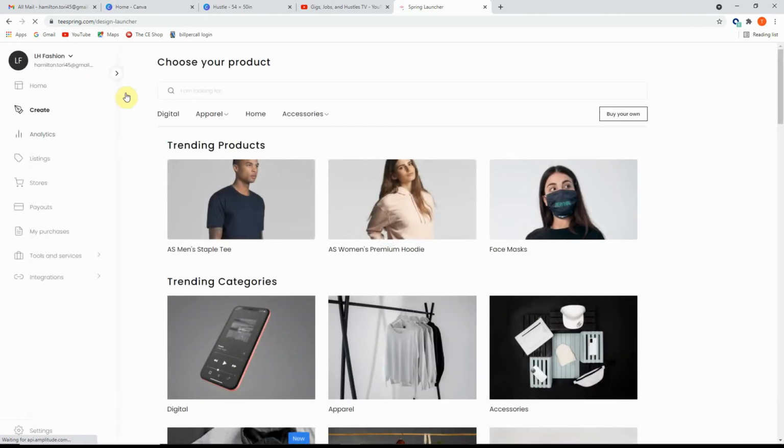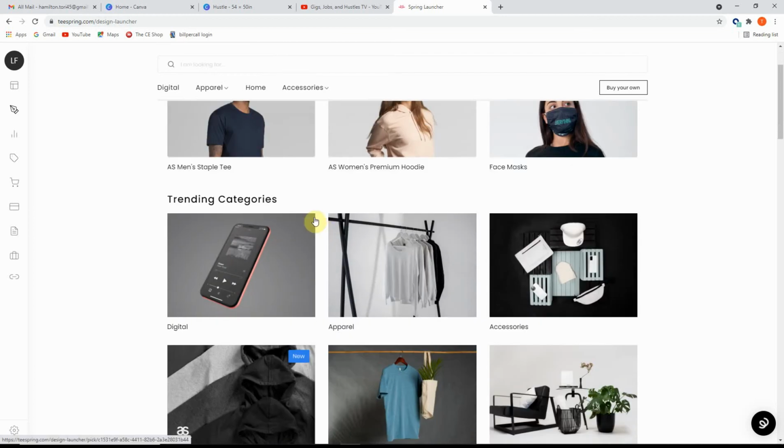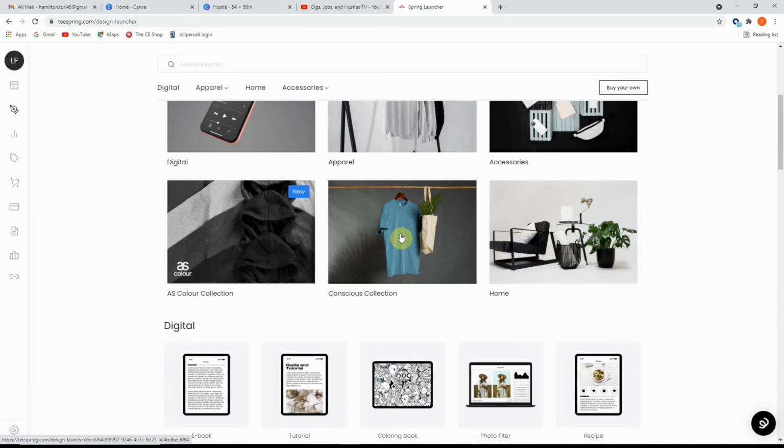So you see where I clicked on create. So either you can click on create, and I'm sorry I didn't show you, but you can also click on the top right hand side, there was a button for start designing. So you can do it there also.